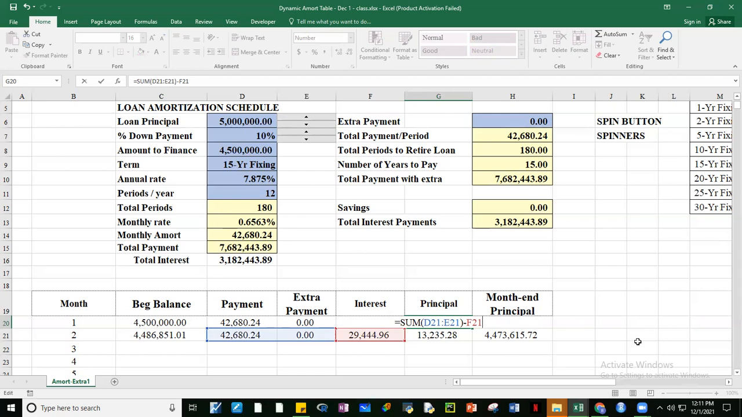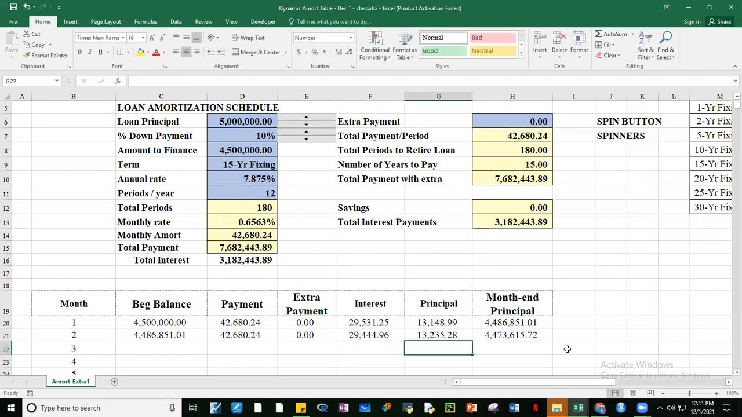Wait, sorry. We should be here. D20 minus, correct. Okay, it was correct after all. D21 minus E21. I'm at G21. D21 plus E21 minus F21. And the ending balance should be our beginning balance minus the principal payment.